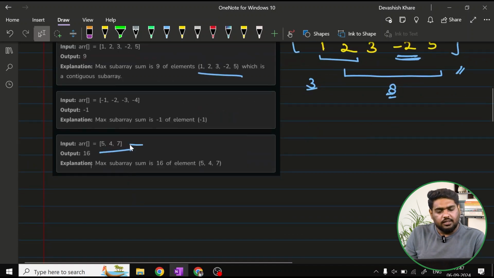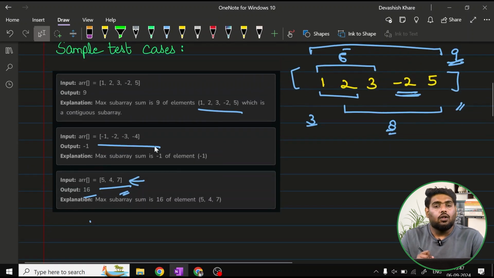You can just see this condition, right? No negative number is there, and you have chosen this. That means all the numbers are chosen. In this one, all the numbers are negative. Thus, we are going to take this negative 1, being the biggest number out of all, because negative 1 is the maximum subarray sum. Now I hope you have started understanding the question.